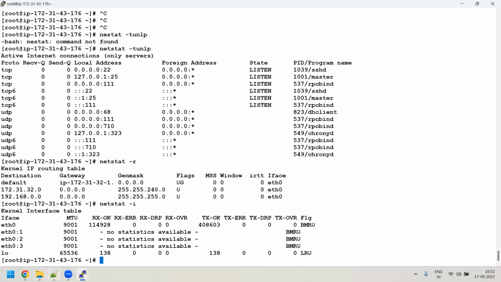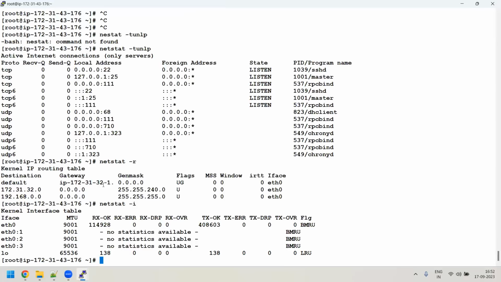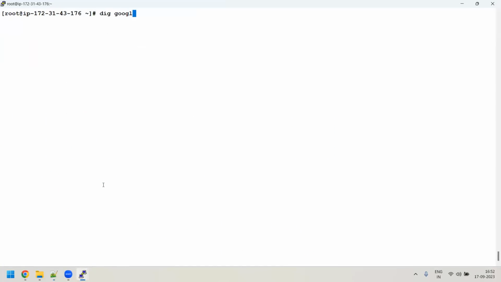Okay. So the next, what is after the netstat? What do we have? The dig command. So the dig command will also, it's a kind of a, if you do a dig of google.com.